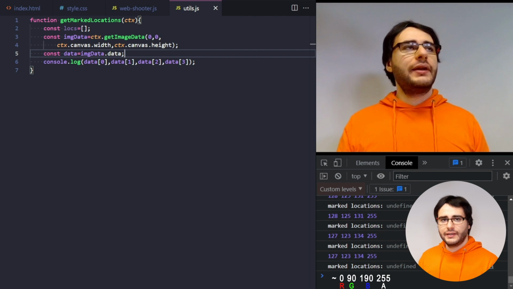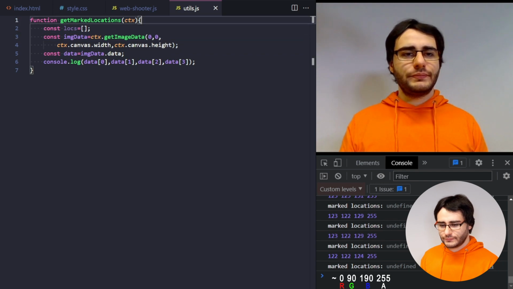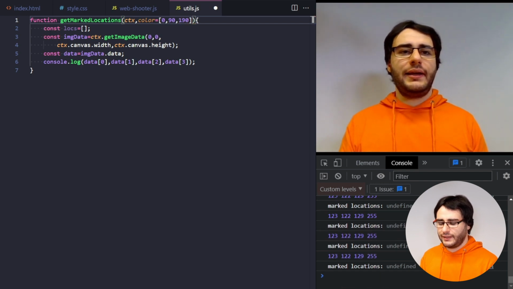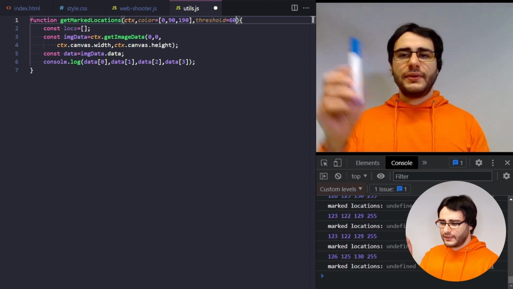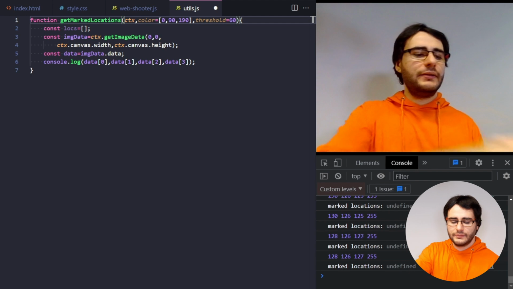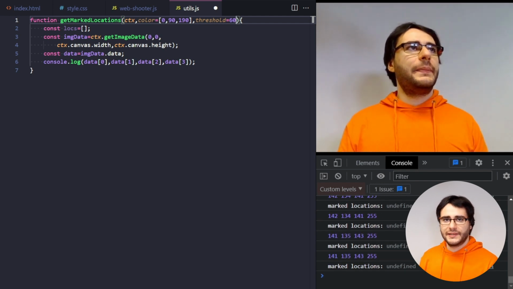And that's what we're going to need to detect next. We're going to need to detect some kind of blue color. I'm going to put here that the color we are looking for is about 0 red, 90 green, and 190 blue. But I'm also going to mention a threshold value. And that's because, as you saw here, the value is really fluctuating a bit. So we need to be more tolerant here and allow a little more values than this. So this threshold is going to help us with that.